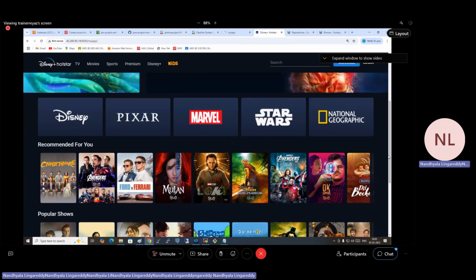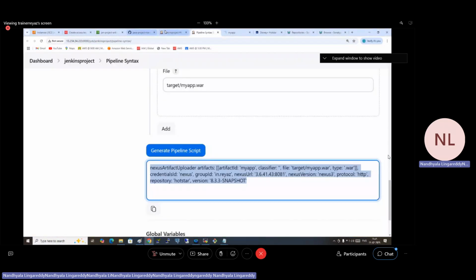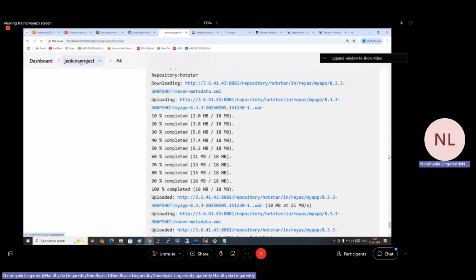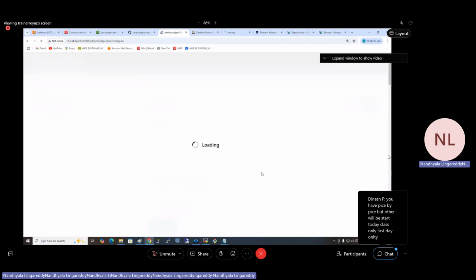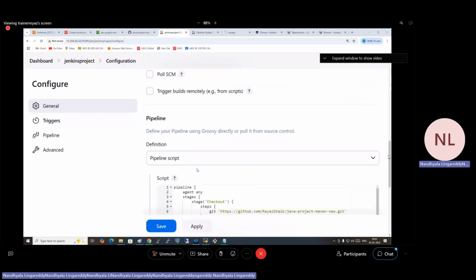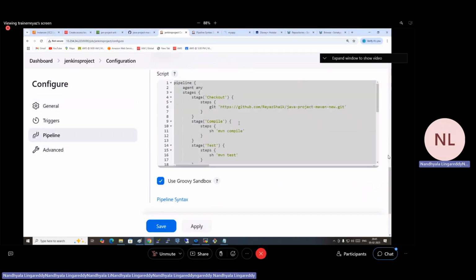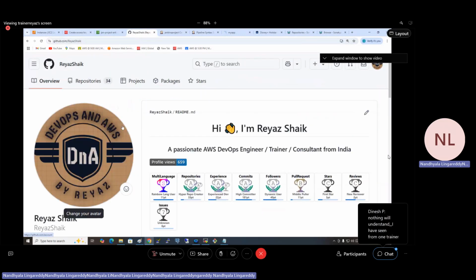So what I'll do for you, Nana, is this pipeline, this Jenkins project configuration. You have it piece by piece, but others will start in today's class, only the first day. So copy this, and I'll upload that. This is the working pipeline.